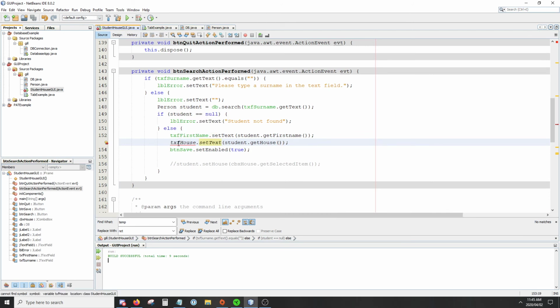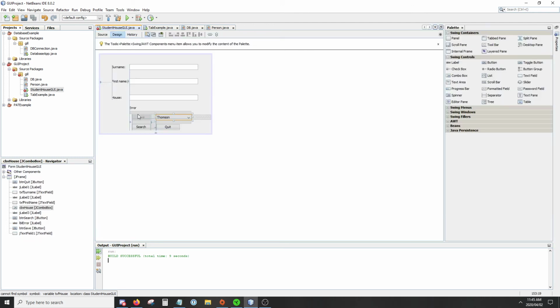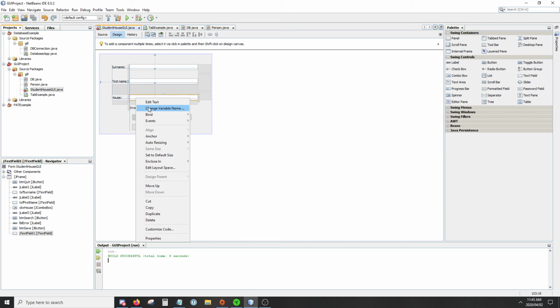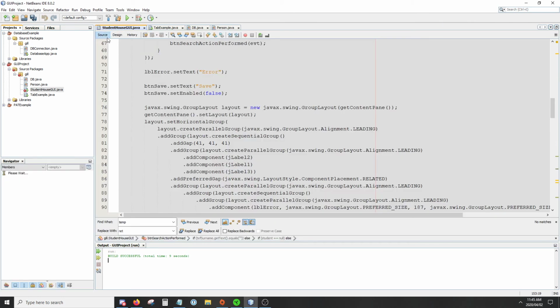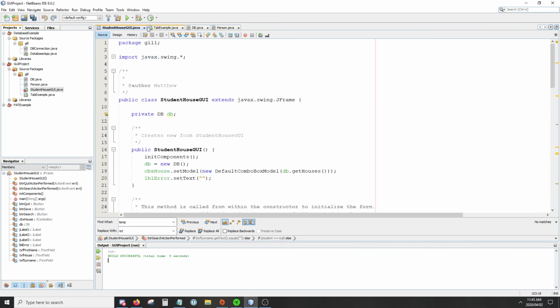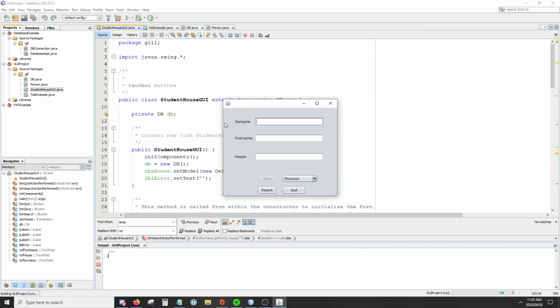It's not txf house. What did I call it? I don't think I changed it. Change variable name, txf house. Okay, there we go. So now if I run this, Gil search, there we go, I'm Matthew Marange. And now what I want to do is I might want to change my house and save it.